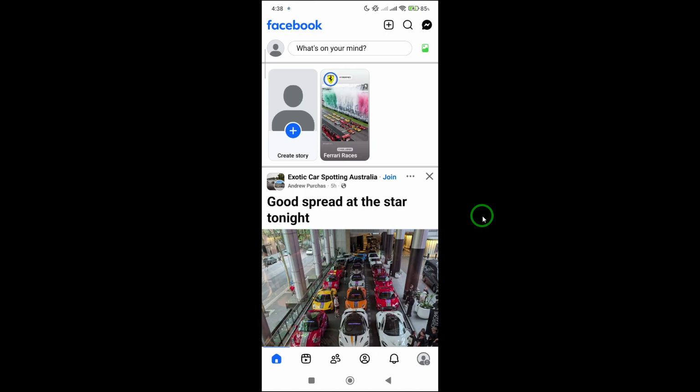Keep in mind that unfriending someone doesn't block them. If you want to completely stop someone from seeing your profile, sending you messages, or interacting with you on Facebook, you'll need to block them instead. But if you're simply curating your friends list, the unfriend option is all you need. That's it. You've successfully removed a friend on Facebook.